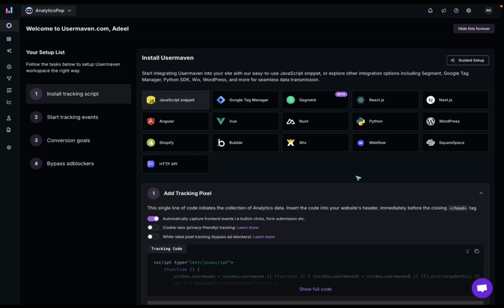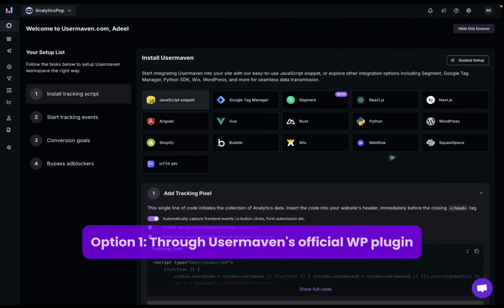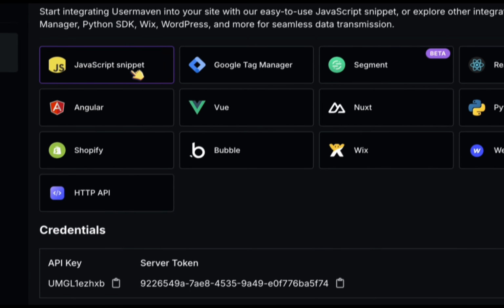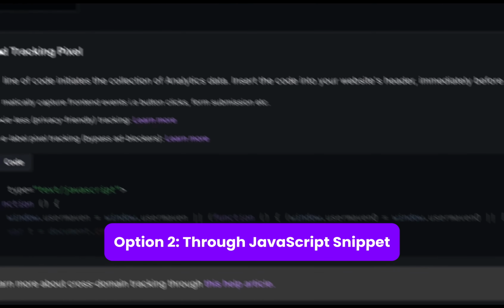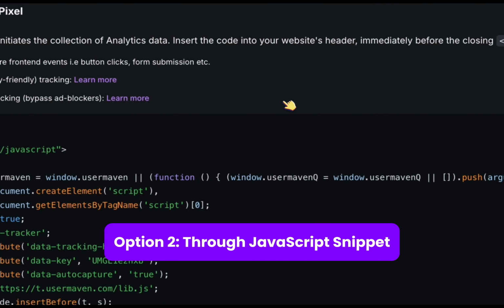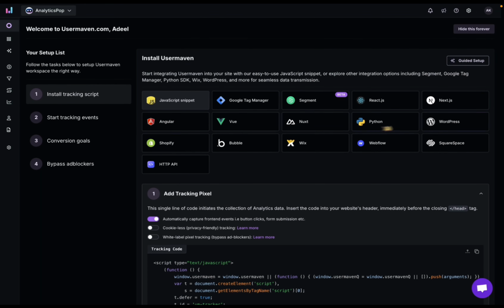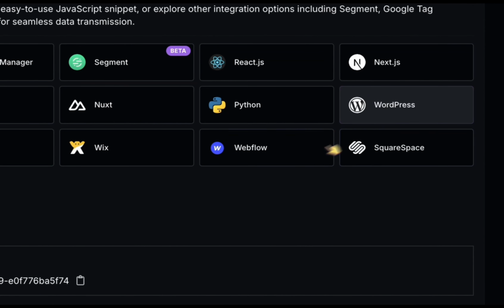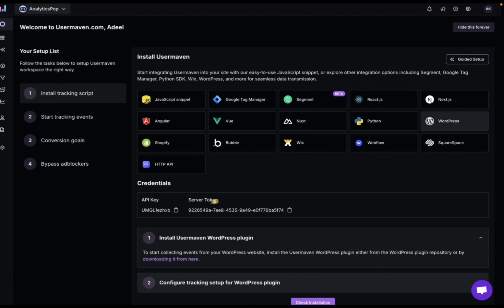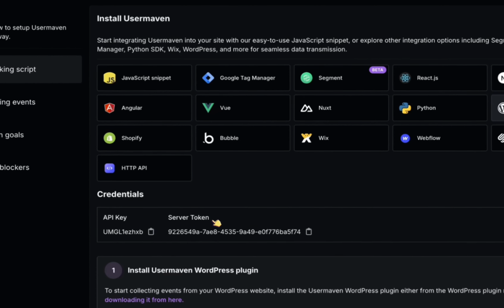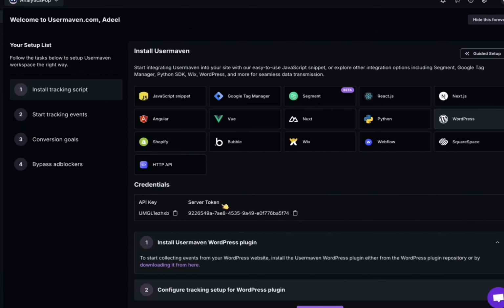So there are basically two ways to do that. First is through this direct integration, and the other way is to install JavaScript snippet where we paste this code into our website's header. Both ways are completely doable, but we recommend to go with this direct integration. So let's do this. When I click on this WordPress button, I get the API key and server token. So that is helpful in getting the installation done.